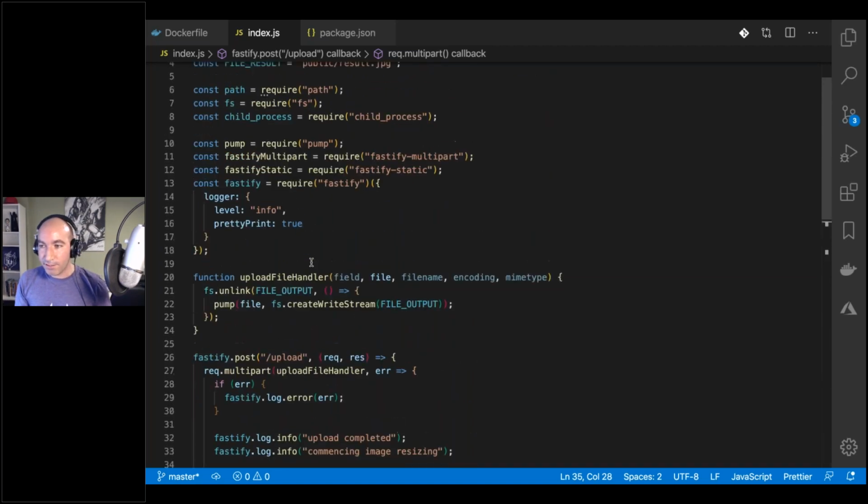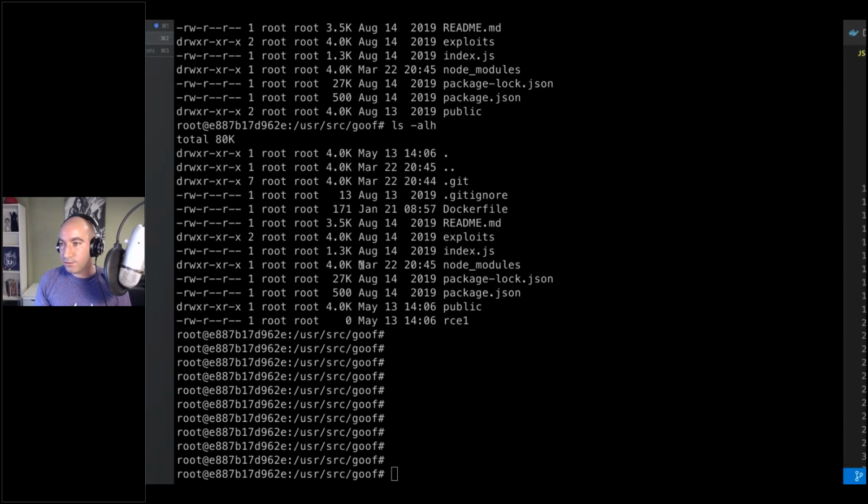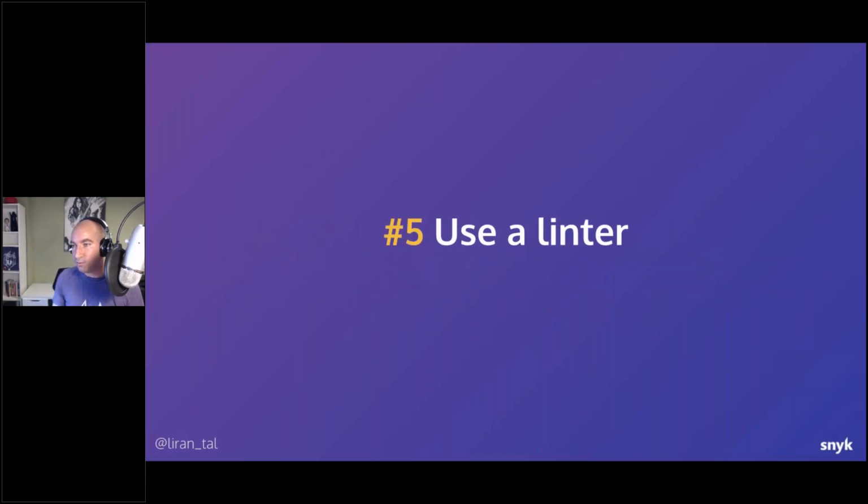And so this is what happens, and this is how you can actually hack your container. So let's go back to the slide and talk about some other best practices, and we'll see another life hack of things that are happening.